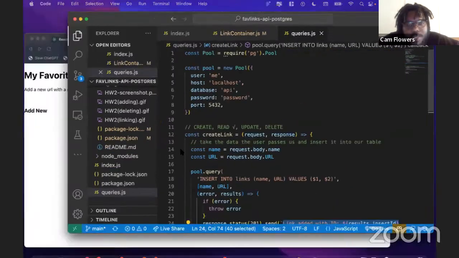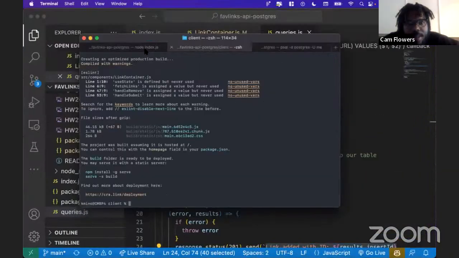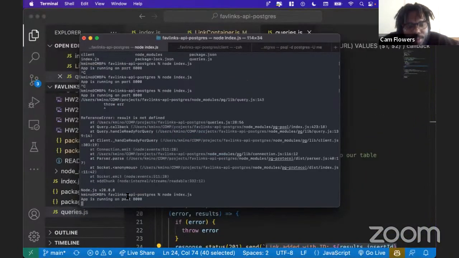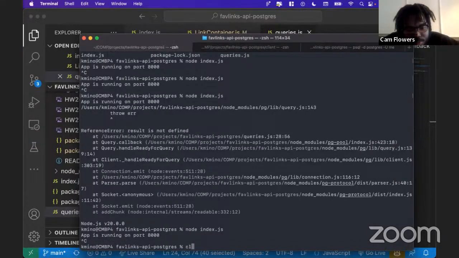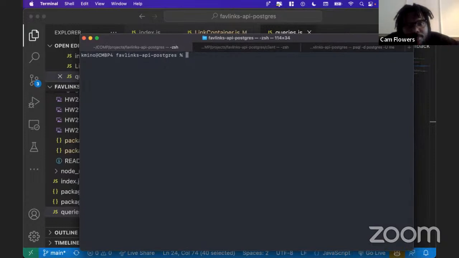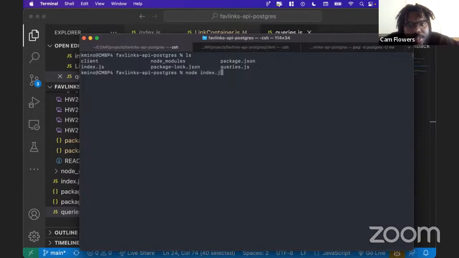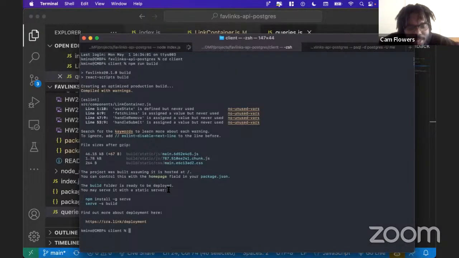So the first thing I got to do in order to get this to work is go back to my running server, and that's happening here. Let me just stop it. Stop the server, clear. And then I want to restart the server, so I'm just going to do node index.js one more time, and that would restart the server. But prior to restarting the server, the last thing I got to do is make sure that I rebuild the client.